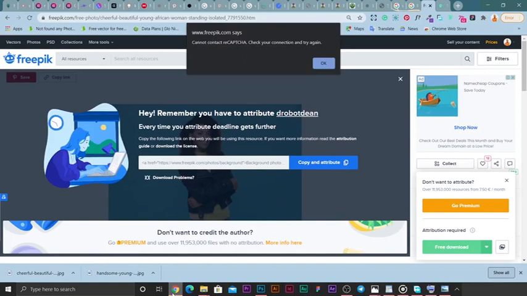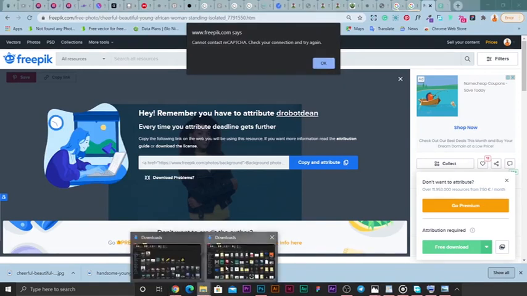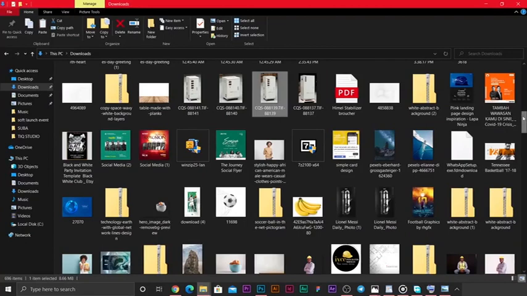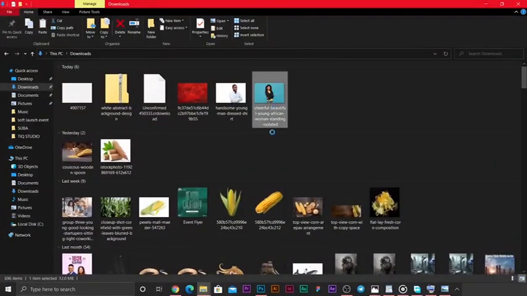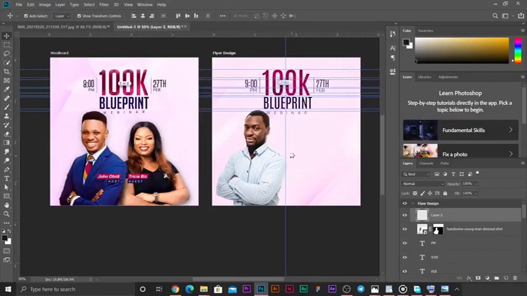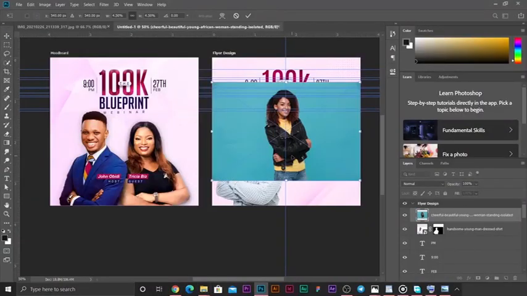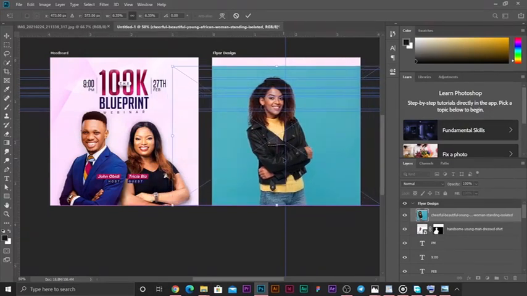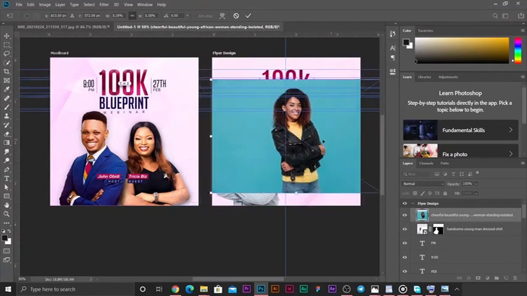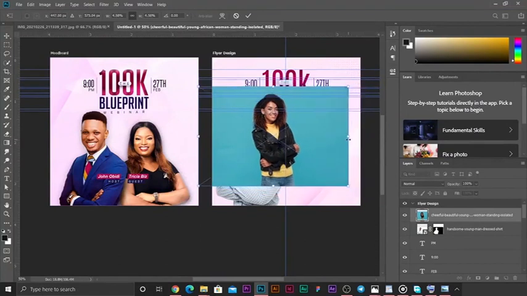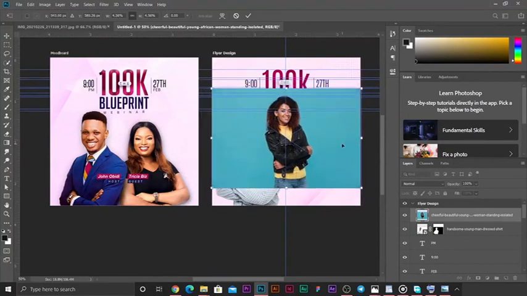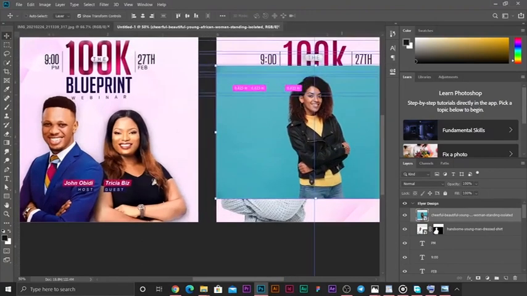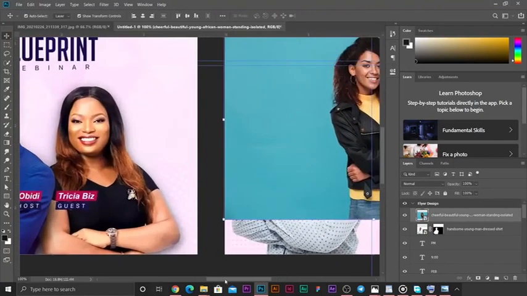So right now our download is complete. So let's head over to the folder where we downloaded these two and bring this image into Photoshop. So right now this image is being imported into Photoshop. And as we did for the other image, let me click enter. Let's zoom in a little bit. As we did for the other image, let's remove the background.